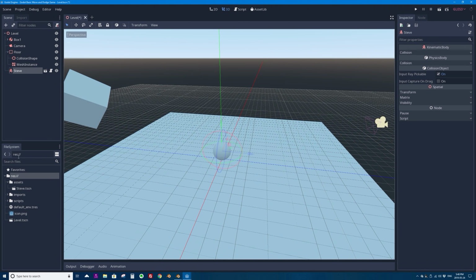If I go to my file system dock at the bottom left and I go into imports, you can see there's a playerball.gltf and a luxo material.material. This is a material resource, and that's what it was doing when it was importing. It was taking the embedded material in the GLTF file and making it into a separate Godot material for us.